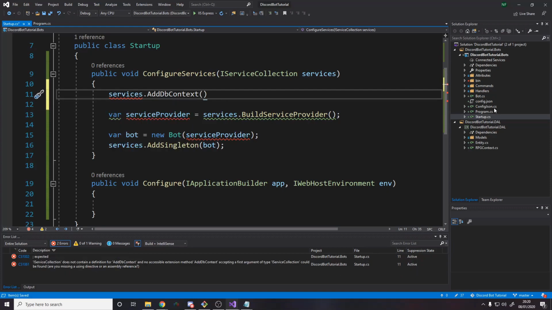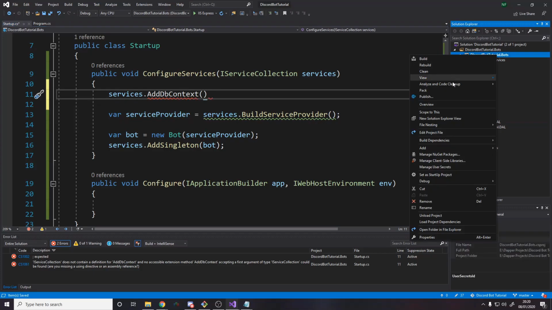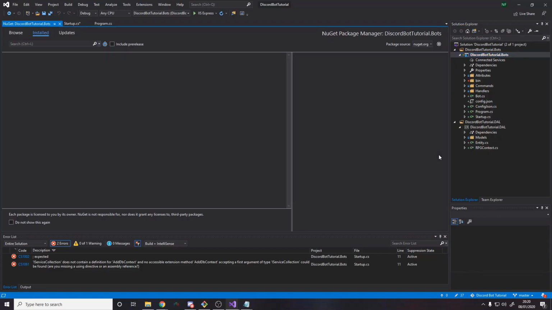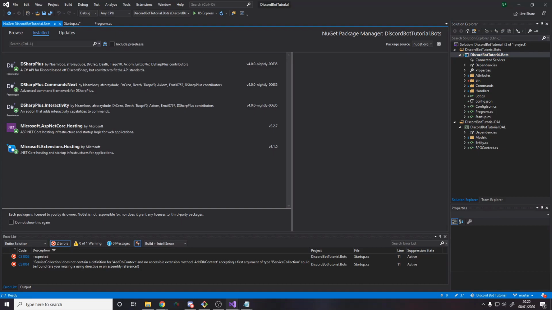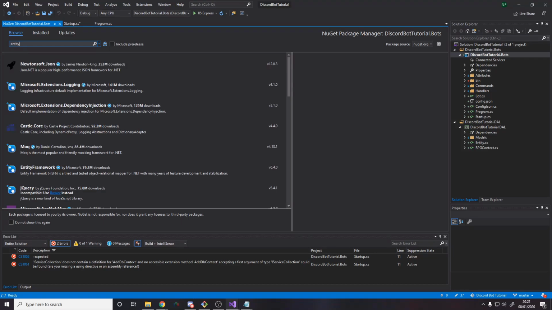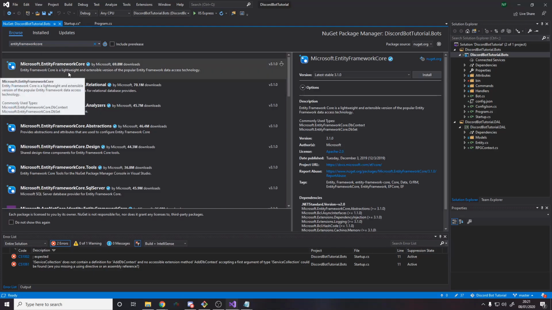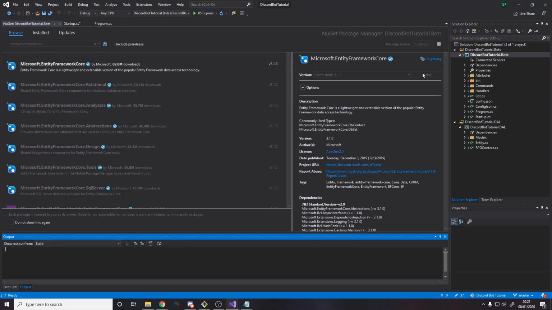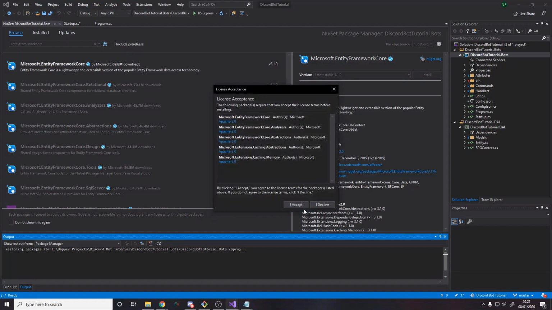No, it's not. Okay, so we have to add this ourselves. If we go to the bot's NuGet packages, we're going to want to add a reference to the Entity Framework Core. So we're going to say browse Entity Framework Core. Microsoft.EntityFrameworkCore is what we want. We're going to install this. Okay, I accept.